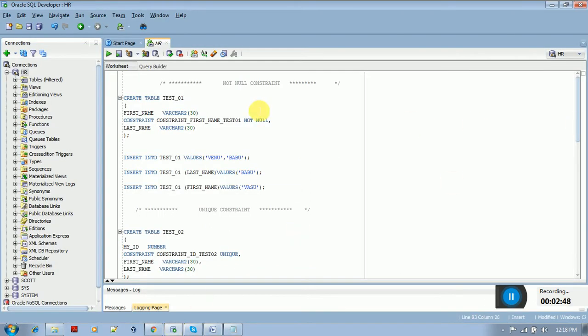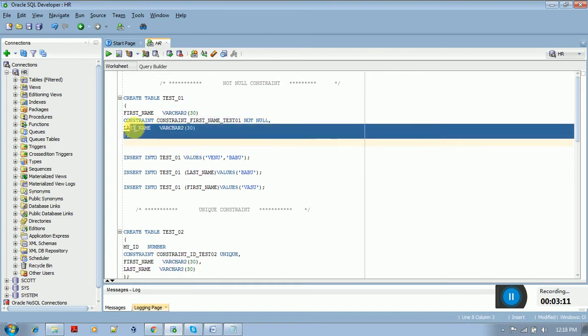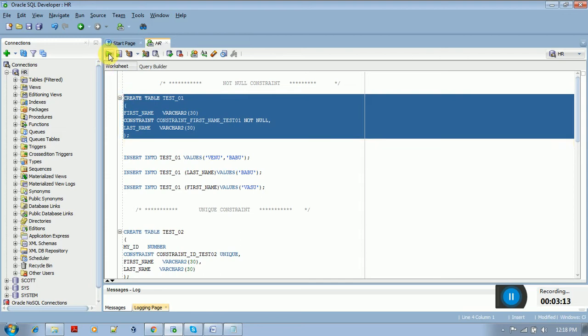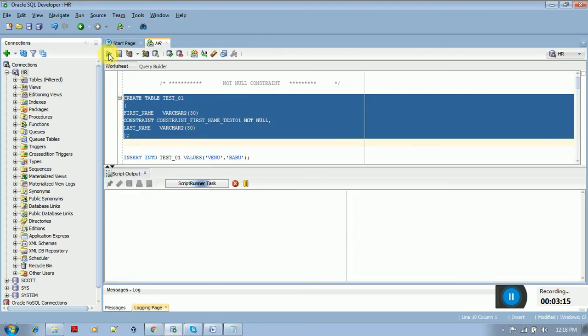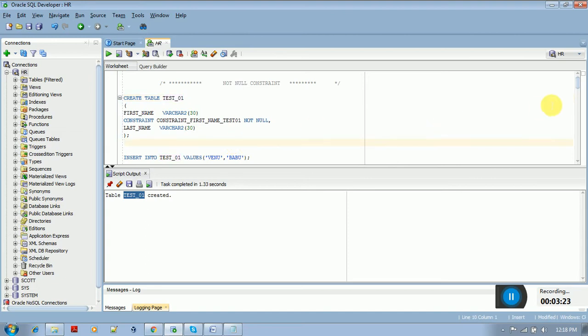This is the NOT NULL constraint table. I have two columns in my table. One column has the constraint, with the constraint name, and here I am mentioning the function name, that is NOT NULL. For the second column, I don't have any constraints. Let us create the table and see the execution. Here my table is created, table test01.